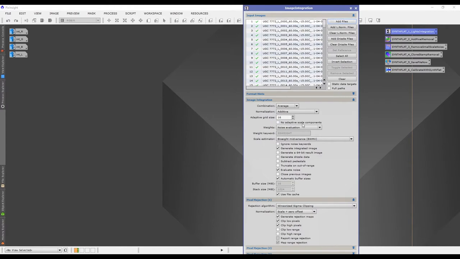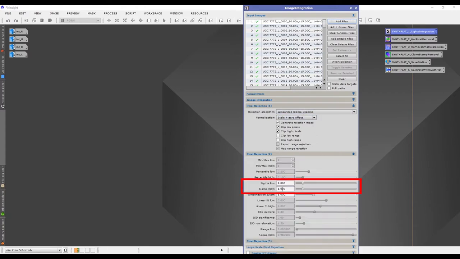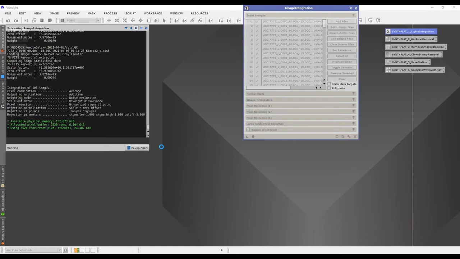Now this is set up pretty much like the regular integration process that you would normally have. The difference here is that there are really two pieces. I'm using Windsorized scale and zero offset, but if you look at pixel rejection, sigma low and sigma high have been set to one, right? So we're trying to get rid of most of the, we'll call them objects at this point, right? So we're going to go ahead and do an integration of my previously calibrated frames so that we can create my flat.